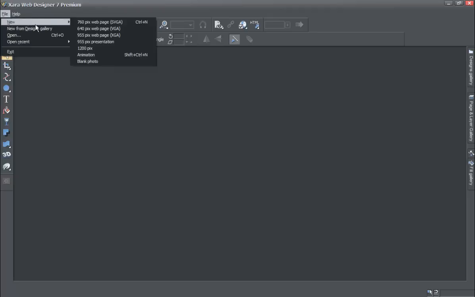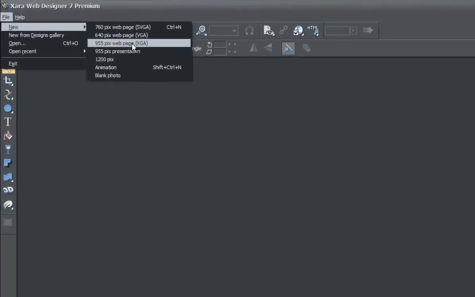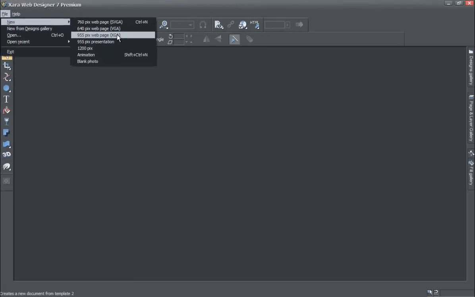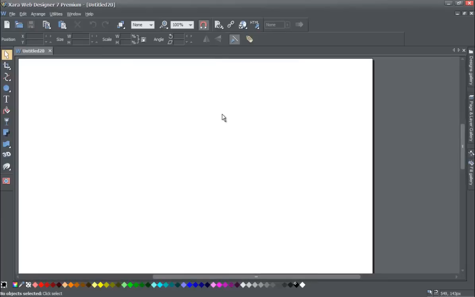Go to File, New, and you'll see the 955 pixel web page. Just left click that, and make sure you select the web page because there's a presentation option too. You don't want to select that. Select the web page option for 955, and you'll see that it's even grown larger.